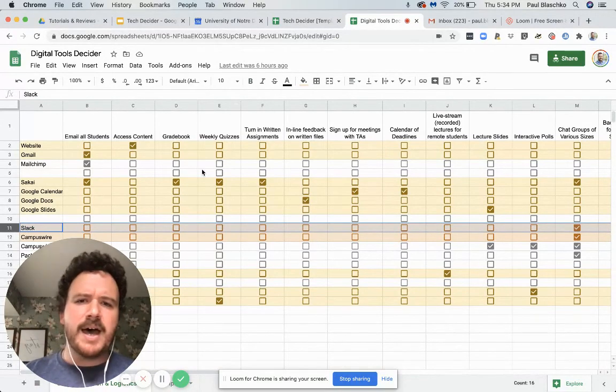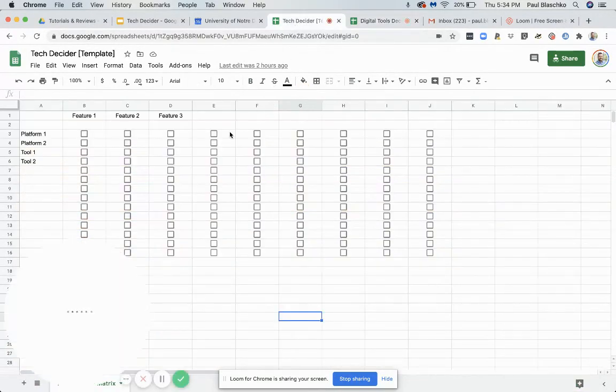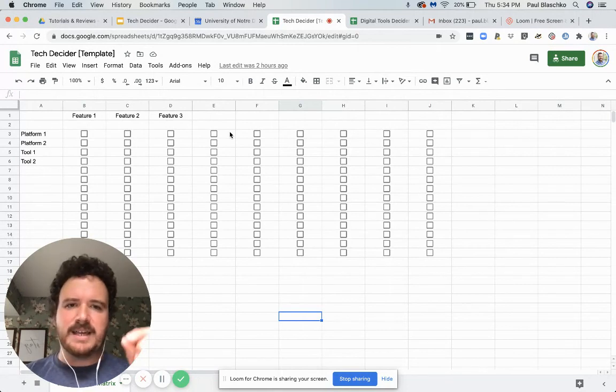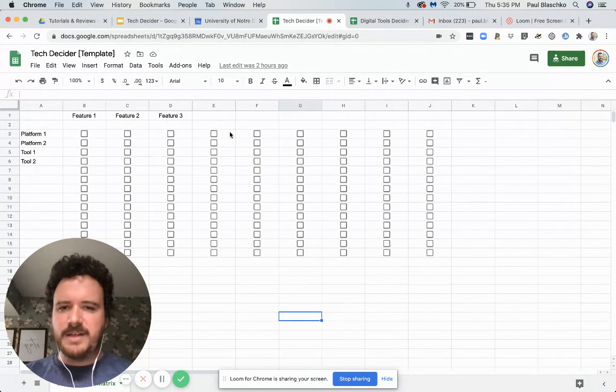Okay, so that's how it works. I'm going to put this template into the comments. And if you want to use it, just make a copy of it to your own Google Drive. It should then be editable, and you could just use it however you'd like. If you have questions, let me know. And happy hunting for all of your tech tools and platforms.